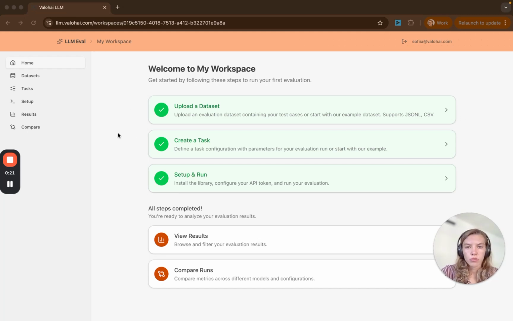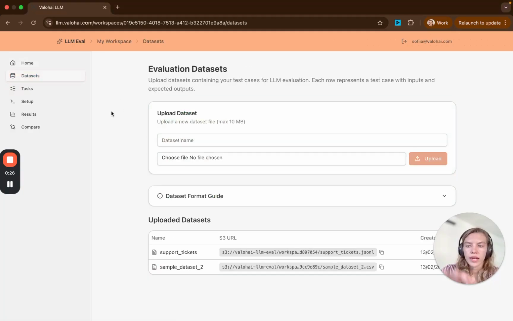So first of all, we would need to upload the data set. I can either go to this tab or click upload the data set that we want to use for our evaluation. We support two formats at this point, so it should either be JSONL format or CSV format of your dataset. I have previously uploaded these two datasets just from my local computer. I pull it in, and then I have a dataset prepared. So I will use today the support tickets dataset.